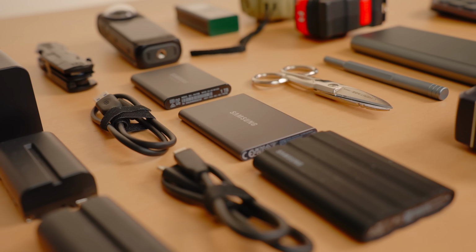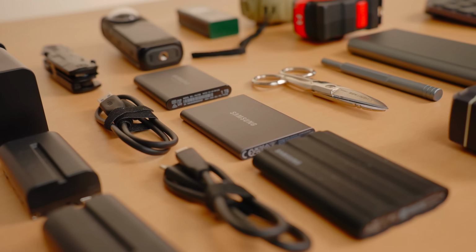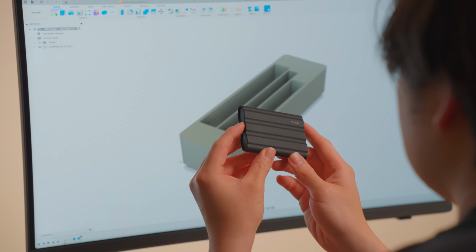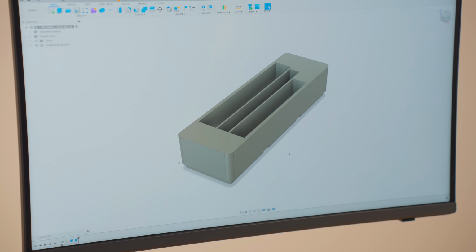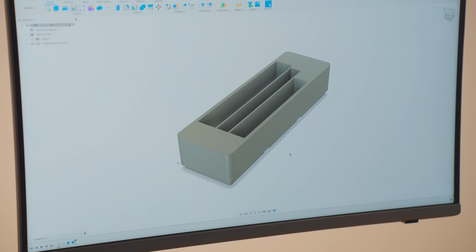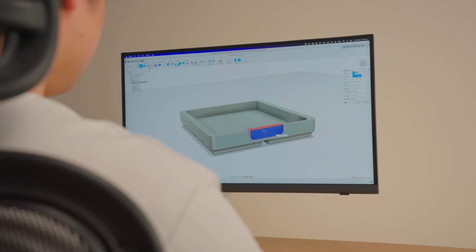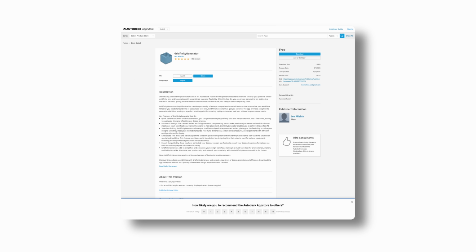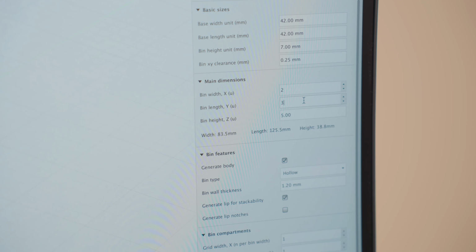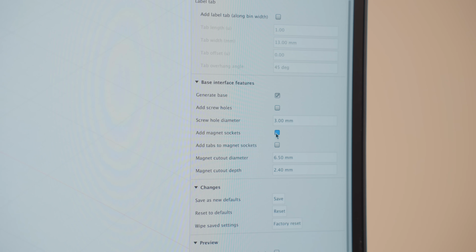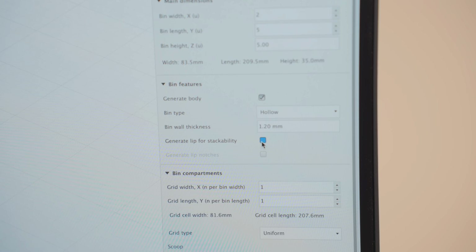But for things that were a bit more specific, like my random assortment of SSDs, I had to model them myself. For this, I went down the route of using Fusion 360. I had a bit of experience with the program already, and there's this great community add-on that lets you create the boxes in just a couple clicks, allowing me to specify the size, add holes for magnets, as well as including a lip for stackability.